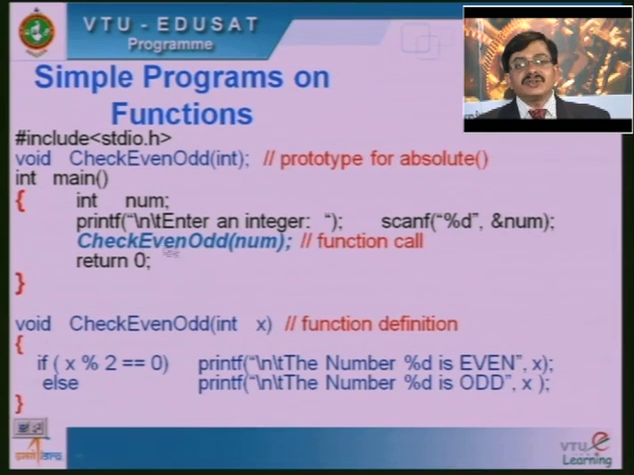Normally the execution will start from the main function, but compilation will start from the very first line of the program. The very first line here is the stdio.h statement, which is compiled one by one, and when it comes to this particular line, the compiler makes a record that there is a function called check even odd, which takes an integer as a parameter and whose return type is void. So when it comes to this function call, the compiler is already aware that there is a function called check even odd which takes an integer parameter and does not return any particular type of data, because of which the compiler will not give you any error.